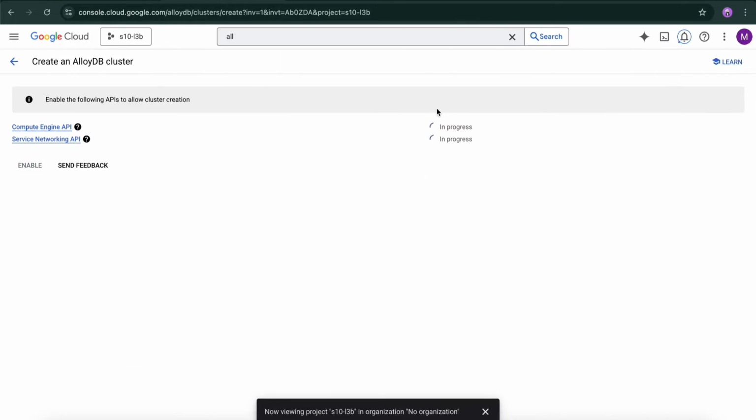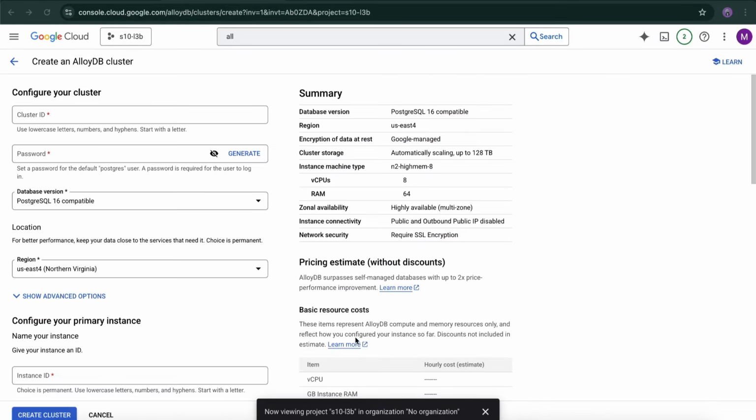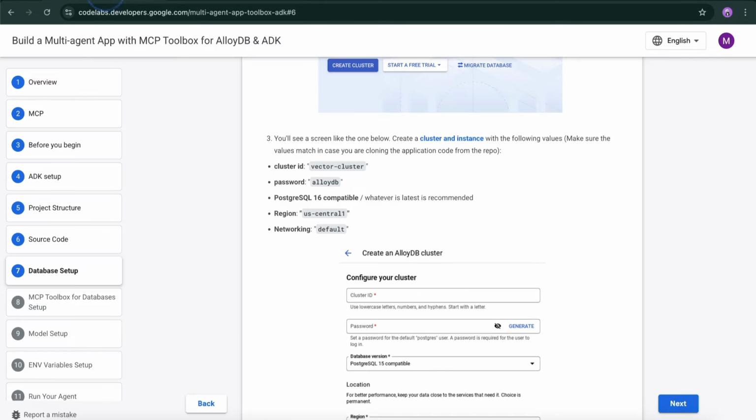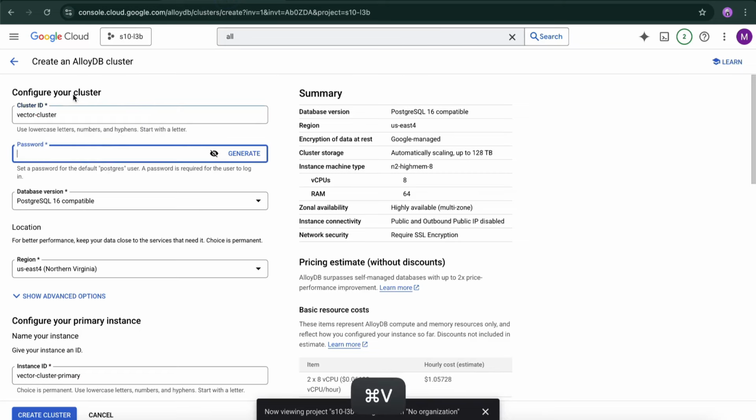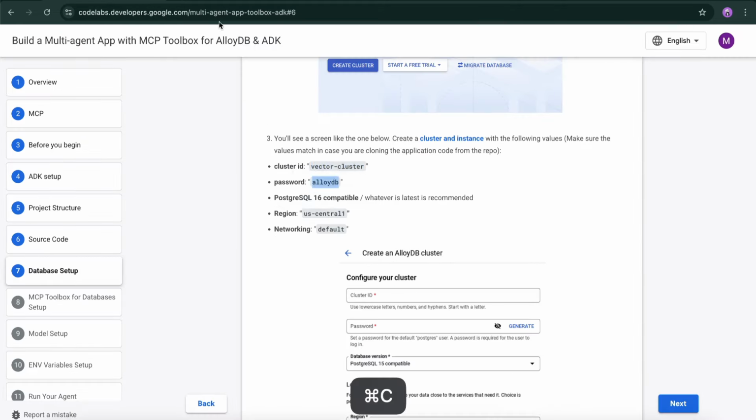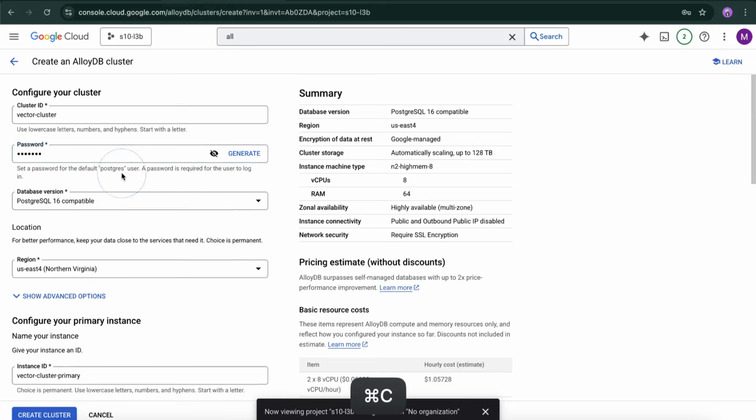It needs us to enable some APIs. We'll enable them. Once the APIs are enabled, it will ask you to configure your cluster. So let's go ahead. The cluster ID that we should be using is vector-cluster. So we'll go ahead with that. The password should be AlloyDB. Let's go ahead and do that.